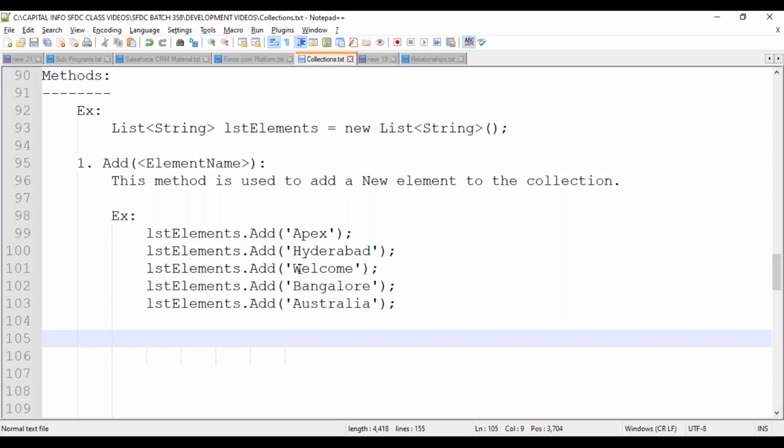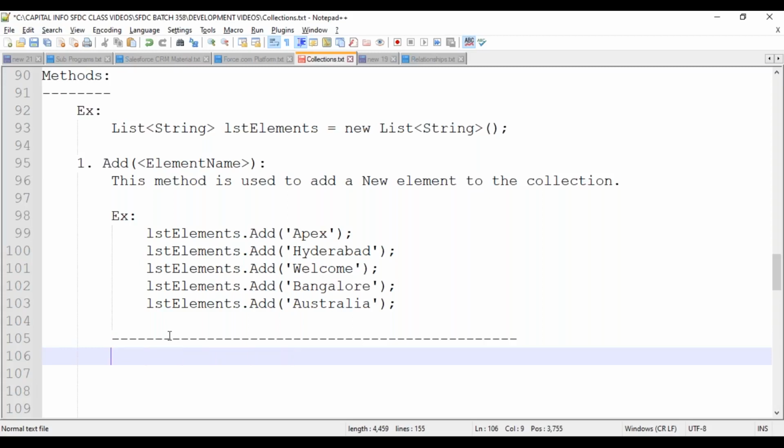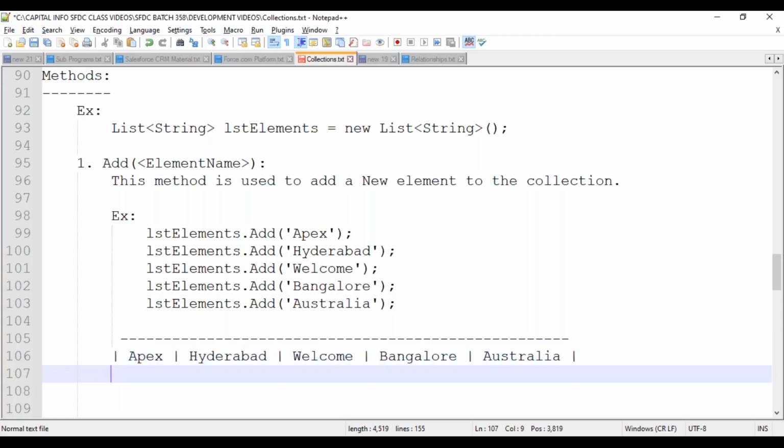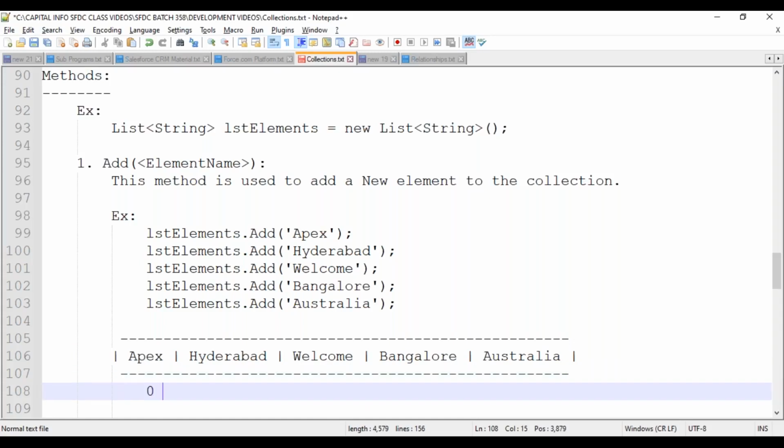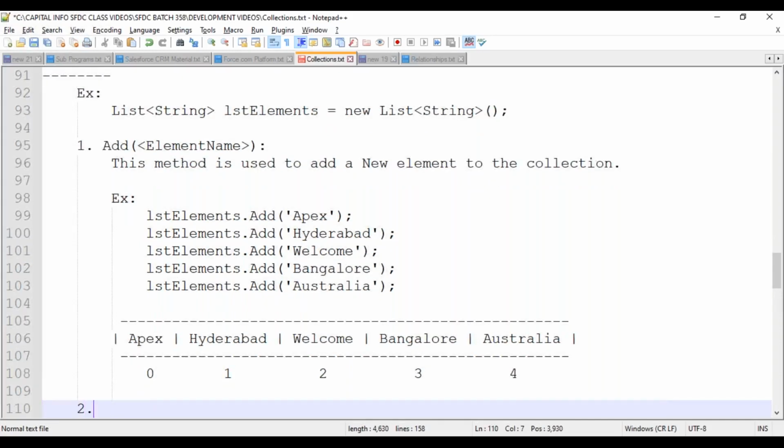Whenever I'm adding the elements to the collection, what will happen? Will these elements be placed inside my collection in the same order or in a different order? Same order. Whatever order we have added the elements in, they will be placed in the collection in the same order. So Apex first, and then Hyderabad, then Welcome, then Bangalore, then Australia. All these elements are available. Each element will have an index position starting from 0: 0, 1, 2, 3, and 4.